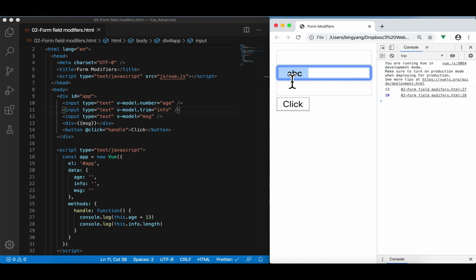So in this case, let me copy this. 4 spaces and then 3 spaces, copy, and then I refresh. This time I'm going to paste it. We have 4 spaces here and 3 spaces here. If I click, we have 3. And as you can see, we saved the trimmed version in info. When Vue updates the view, we got ABC, not space, ABC, space. It's a very good feature.